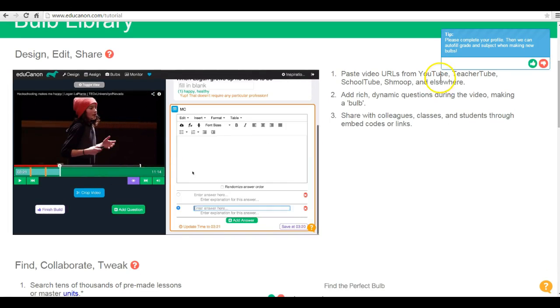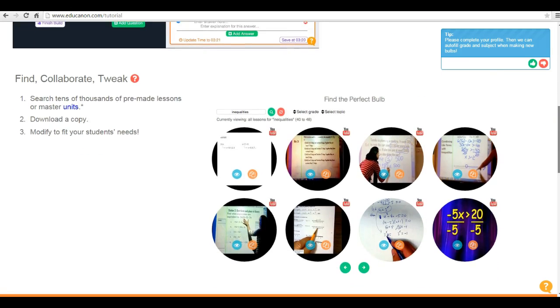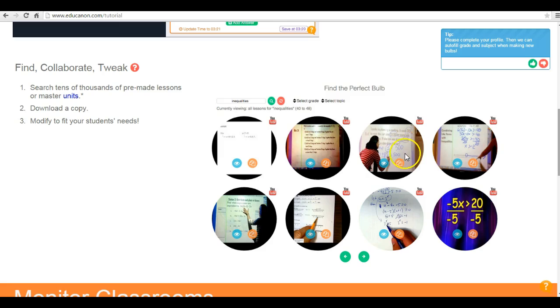And here are some examples. You can find other pre-made lessons that have already been on Educanon, and you can make a copy and adapt it to meet your students' needs if you need to make changes to these lessons.